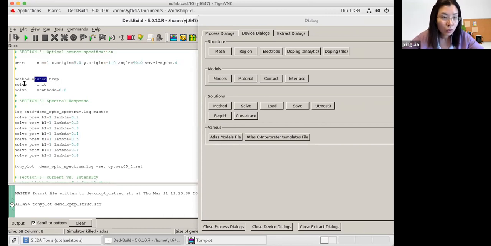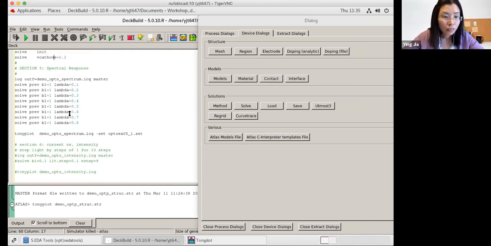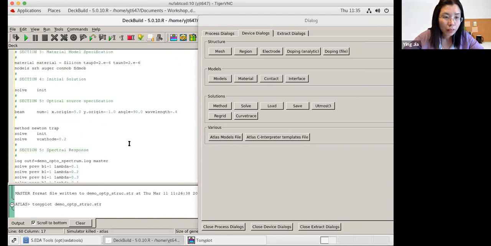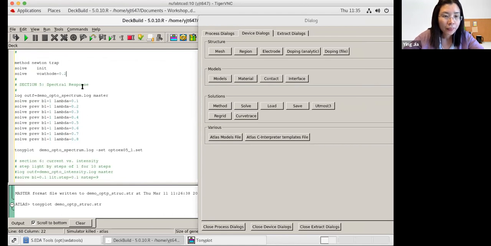All right, and I'll initiate the simulation again. This is V cathode, so I apply a voltage on the cathode. I apply 0.2 volt. This is my DC bias. Now I can run the simulation.